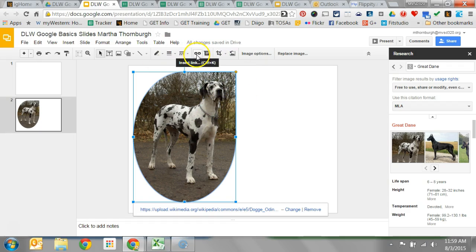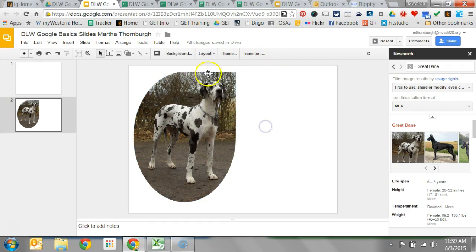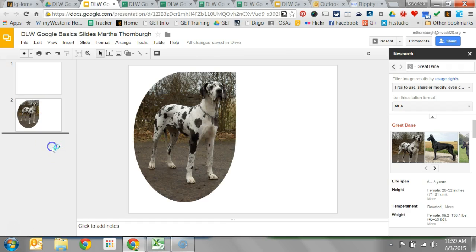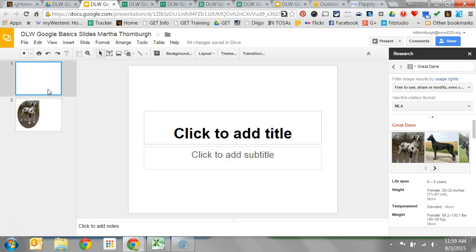I can add links. Again, we've got our commenting tool. So this is great if you've got kids who are working on a presentation together and they each have a portion that they're supposed to do, they can comment on the other portions. Slides is really great for that because you can assign a slide to each student and then they work on their slide, and in the end you have a whole presentation.